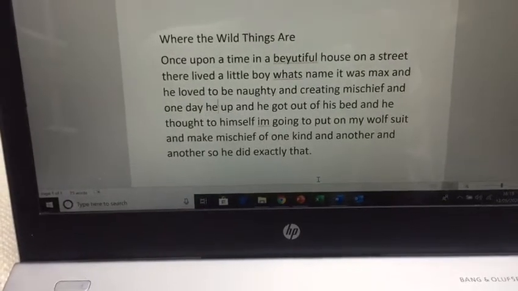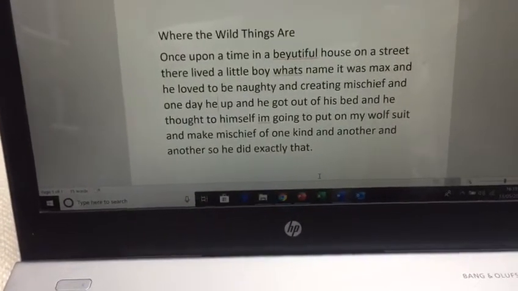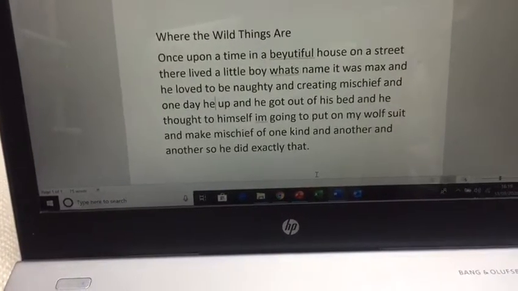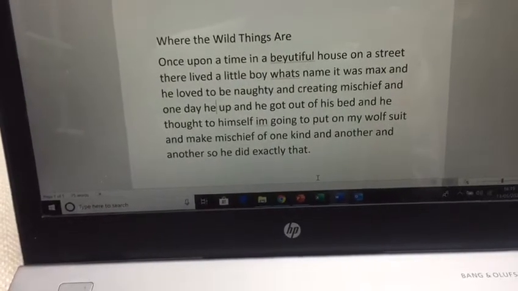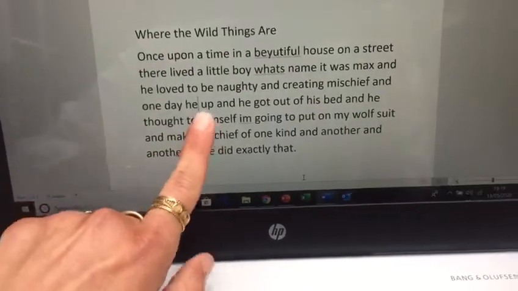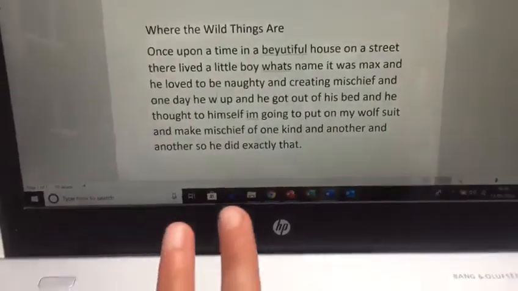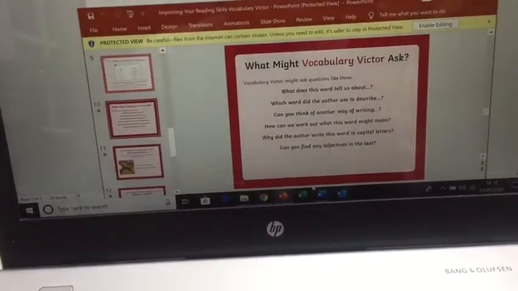So can we see any missing words in that text? Let's read it back through. Once upon a time, in a beautiful house on a street, there lived a little boy, what's name it was Max, and he loved to be naughty and creating mischief. Then one day he up. Well, I can see that there's a missing word right there. He got up, he woke up. Let's write he woke up. Woke up. Good. We fixed our missing word mistake there.